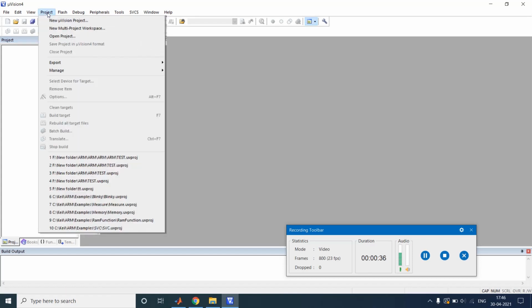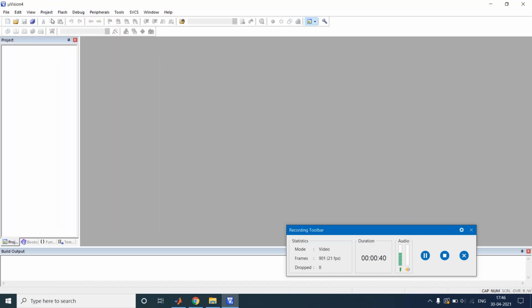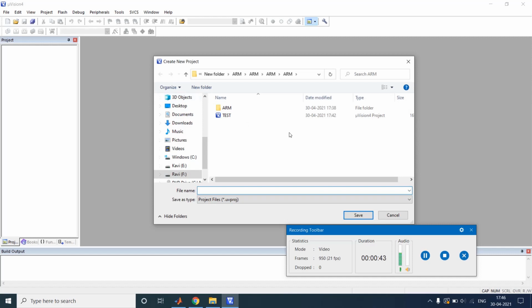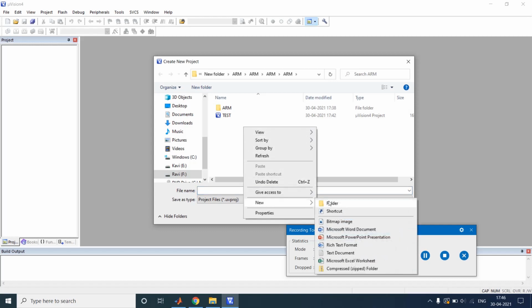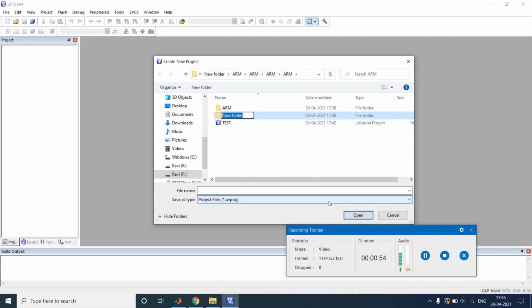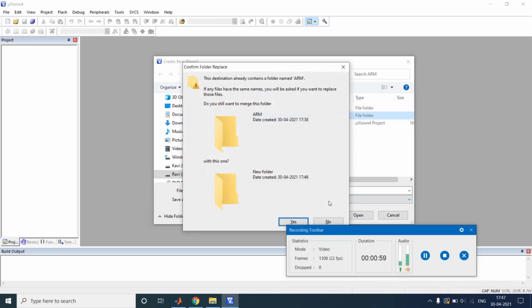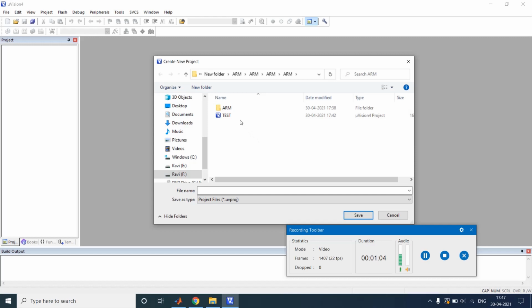So now we have to create a project. Go to Project, Create New Microvision Project. It will open a window wherein you are supposed to create a folder. Just right click, go to New, then click Folder. It will ask for the folder name. You can give it as ARM. Then double click on this, which means you are now inside that folder.